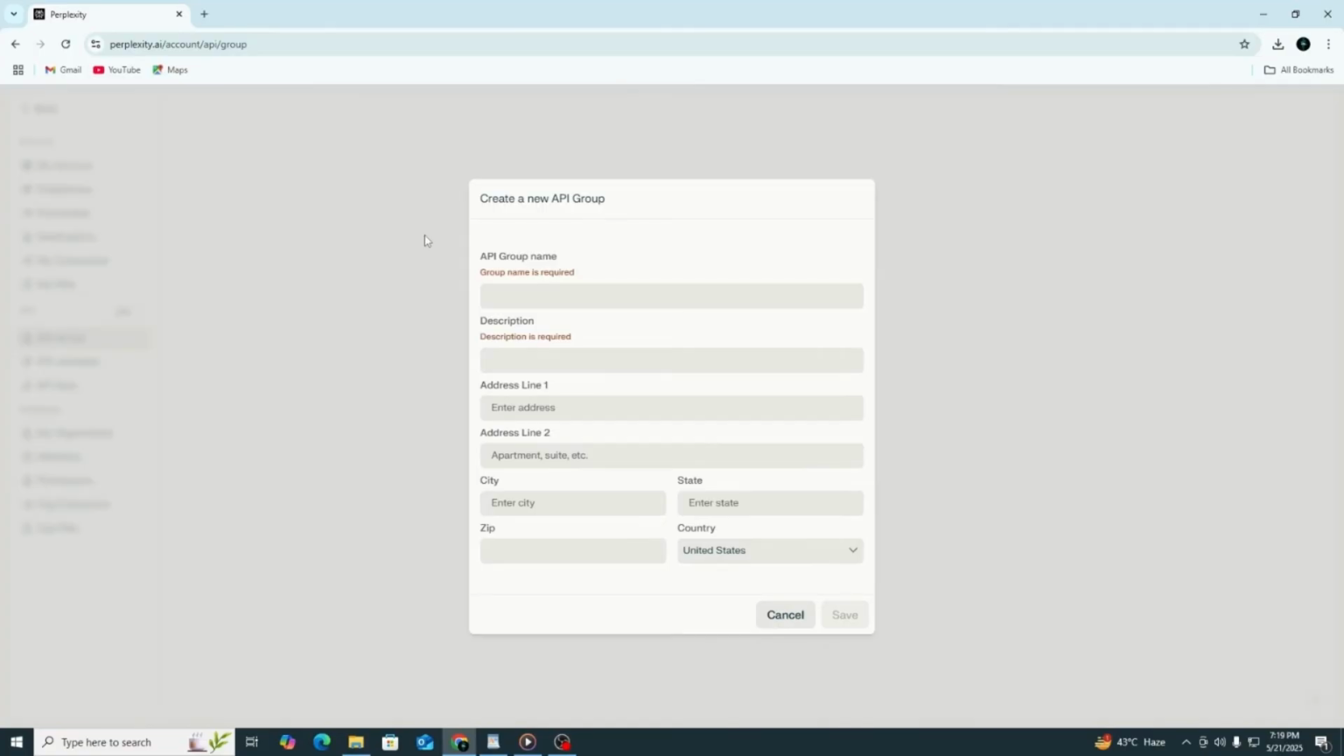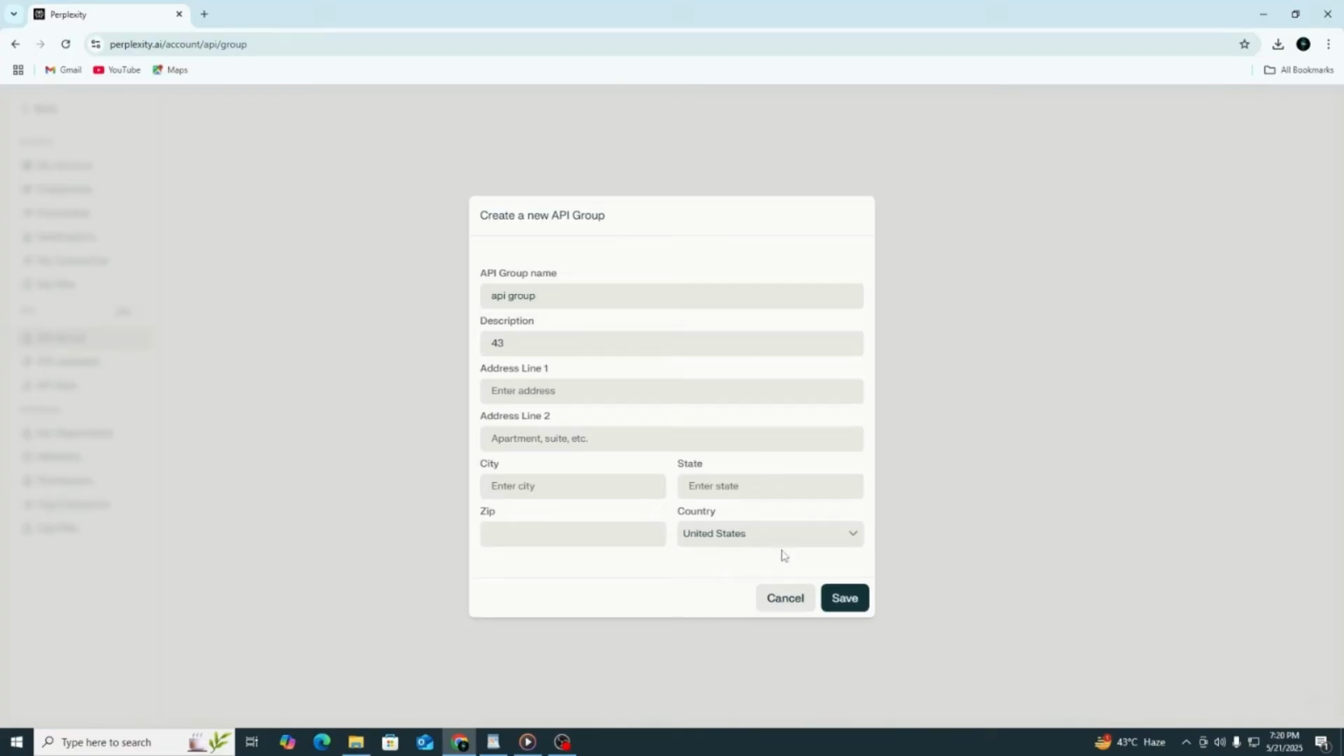First, enter the name of your API group. This can be anything you want. Next, write a short description, for example, for testing API access or project tools. Now fill out your address information. Start with your street address and then fill in your city, state, and zip code. Also, select your country from the drop-down menu. All fields marked as required must be completed. Once you've filled out the form, click Save.